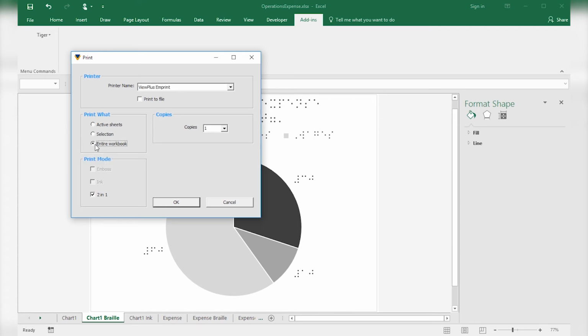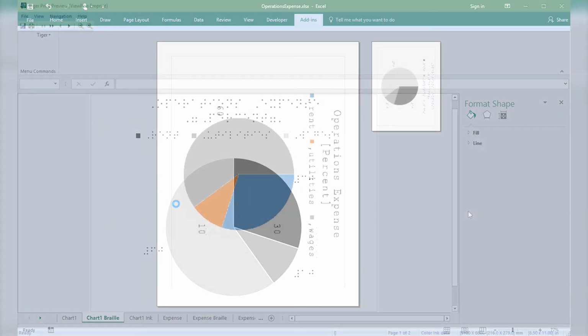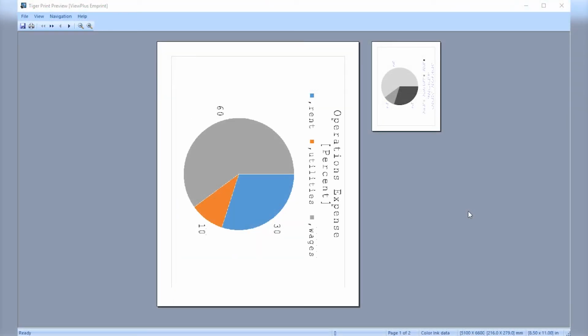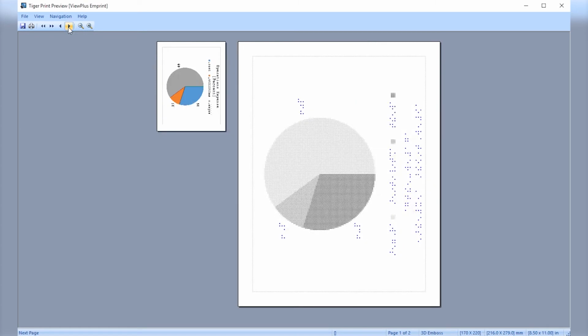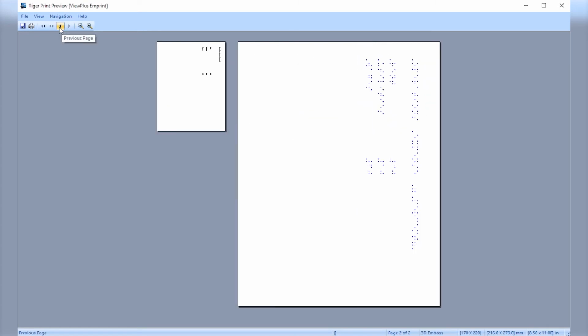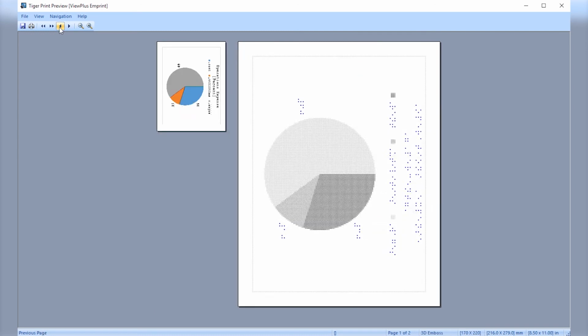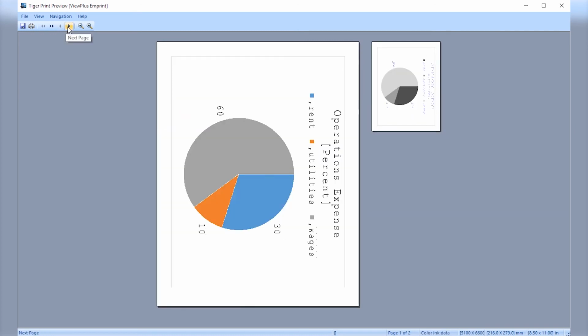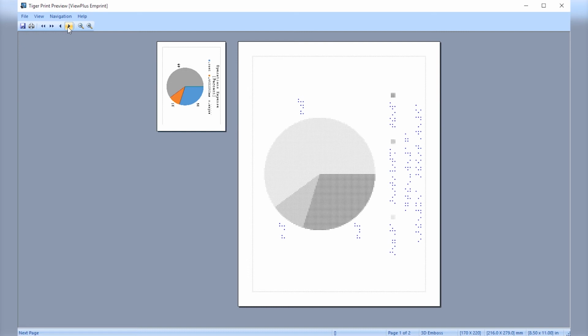Note that I didn't need a specific selection on my worksheets for this option. Click OK. And here is the print preview again. This time I received both the chart as well as the data table pages, since I selected to print the entire workbook. I can navigate through the pages in Print Preview using the arrow icons here at the top. Notice the different tactile dot heights on the embossed data representation of the chart. Now all pie pieces will be identifiable for tactile readers.